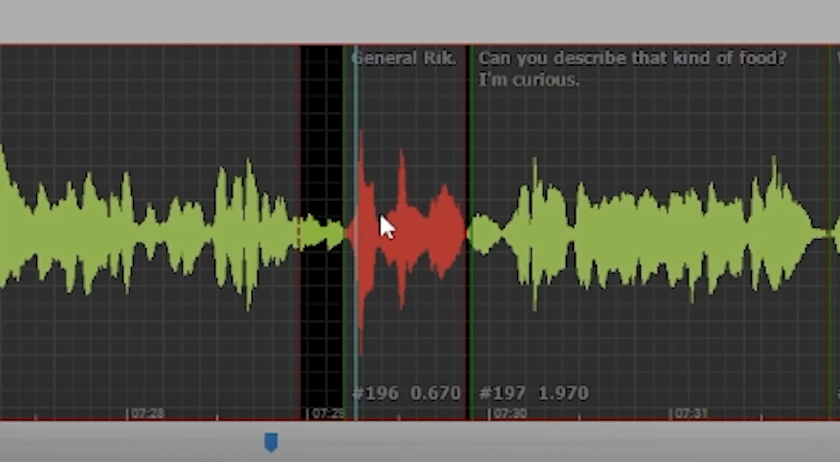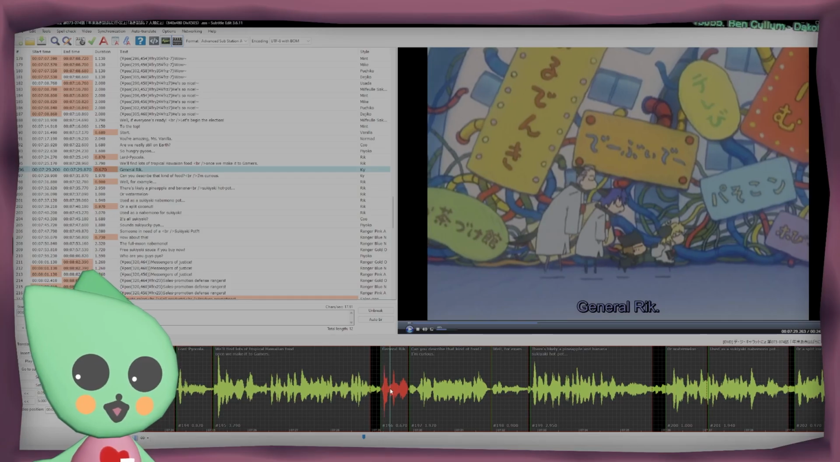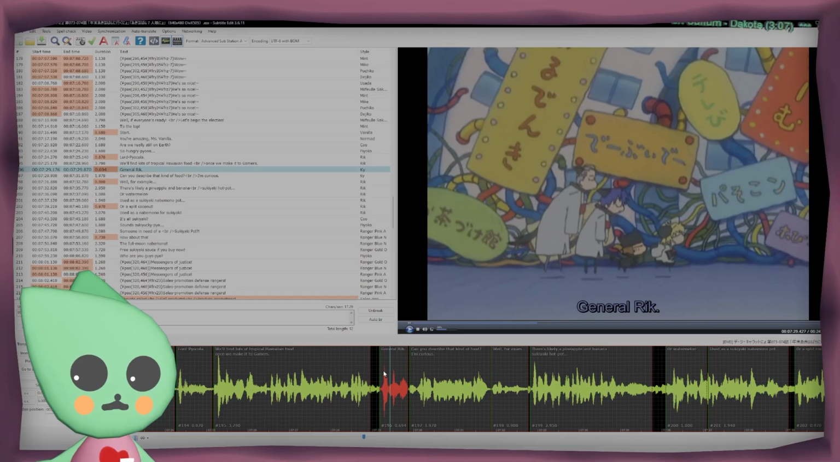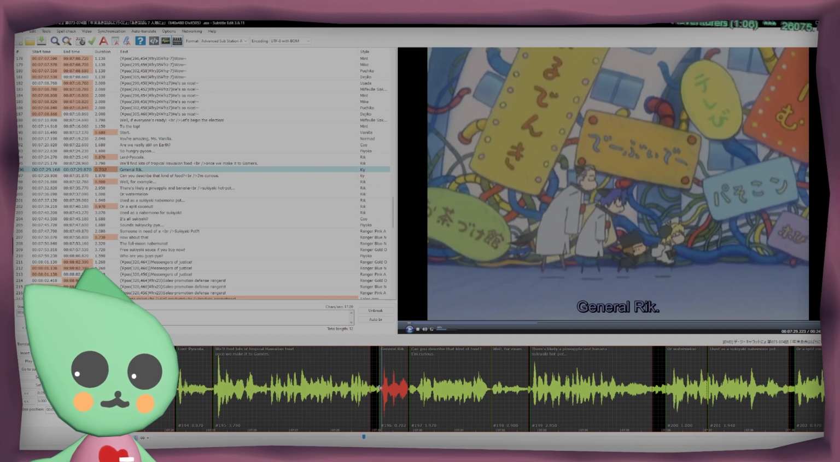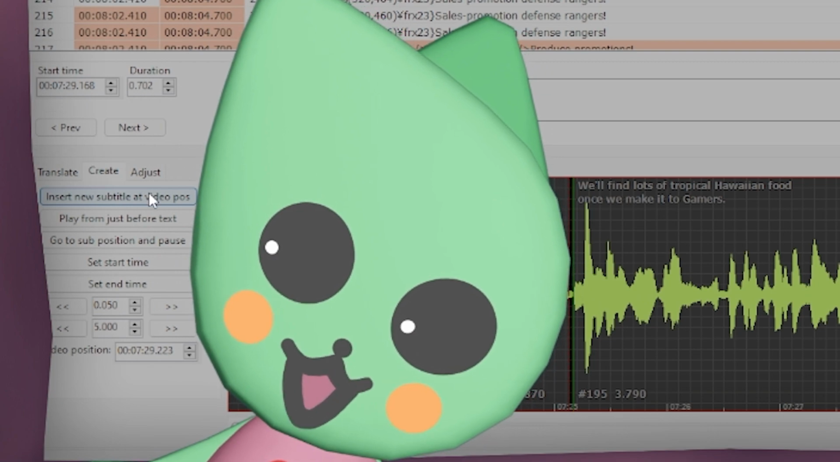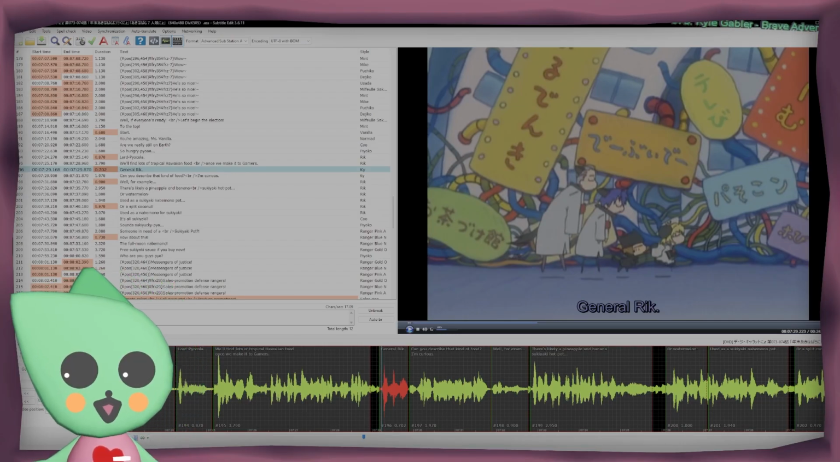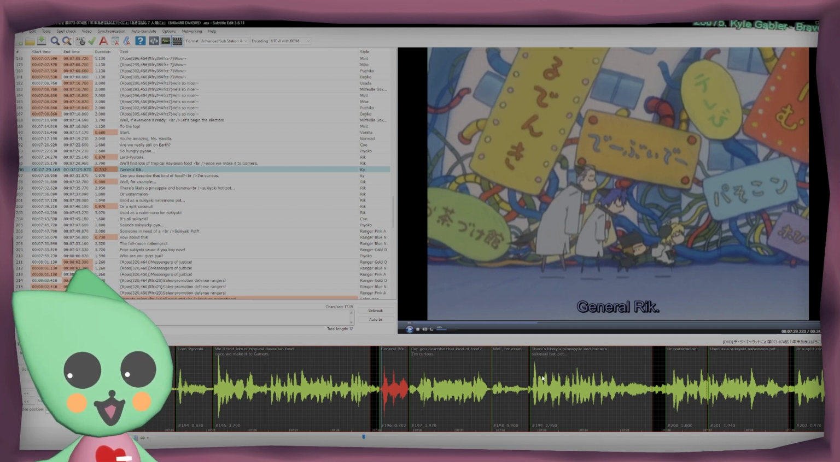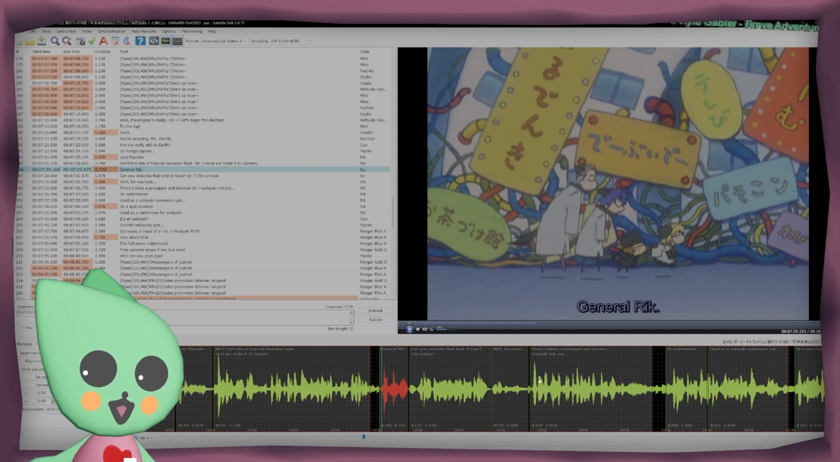So, yeah, right here, General Rick. We know that he starts talking at this point because there are really, really high peaks right at this point. So just before the peak starts ramping up, I'd put the start marker in front of the peak. And then I insert a new subtitle at the video position, which is behind my head here, right there. Boom, you see that? So anyway, you click that guy, or I think you can hit Shift F9. That adds a subtitle to the current video position, obviously.